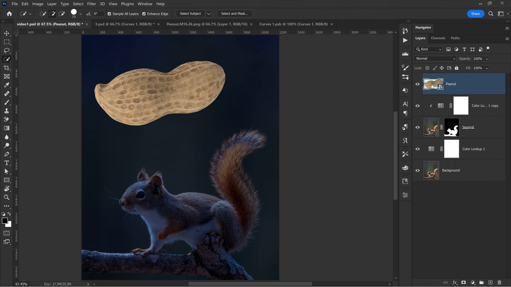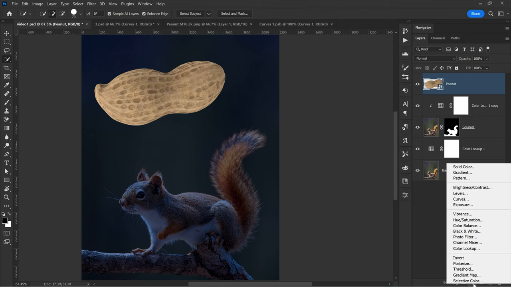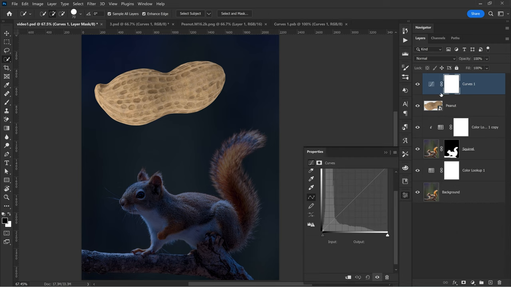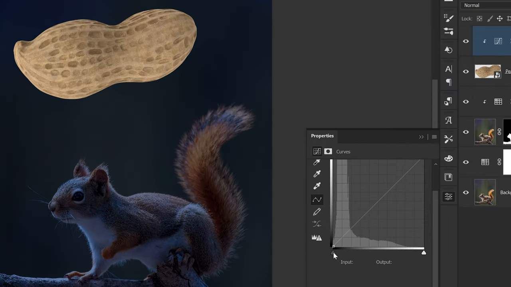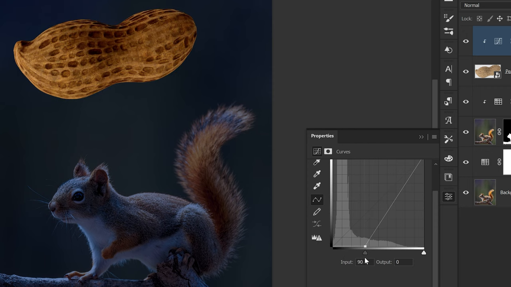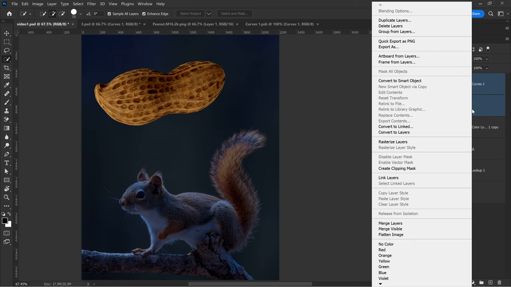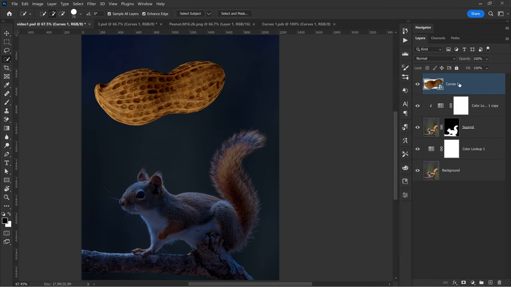Not to eat it, I'm gonna let the squirrel do that. So I'm going to add some contrast first by adding a curves adjustment layer. I'm going to clip this one to the peanut and then create some contrast for it, because it will help me to achieve a better result when I add the glow. Now the next step is to select the curves and the peanut, right click and convert them into a smart object so they become one layer.